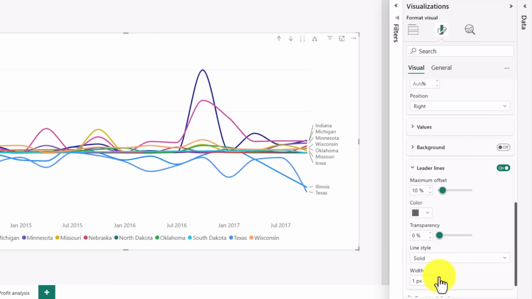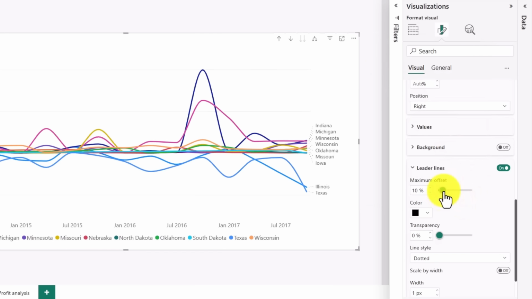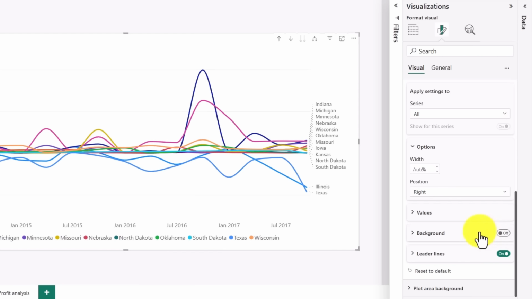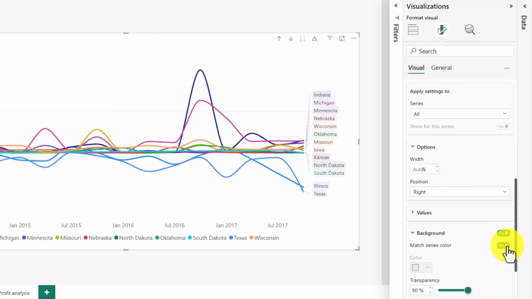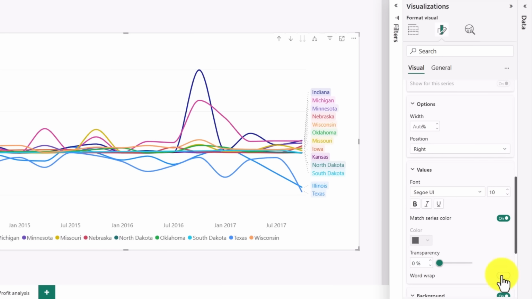We have included a number of customization options, including the width, the style, and color of these leader lines to make sure whatever works best with your report is available for you. Not only that, but you can also increase the offset available to bring in more labels when appropriate. Not only can you add these leader lines, the series labels themselves can now be formatted to have a background which matches the series color, and also the text can match the series colors here with additional options to increase the font size or bold or italic.